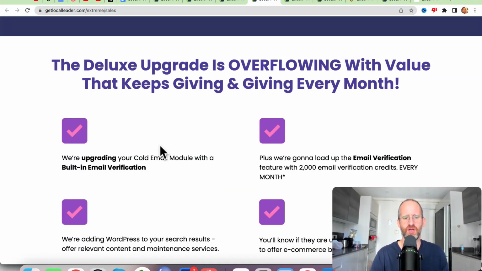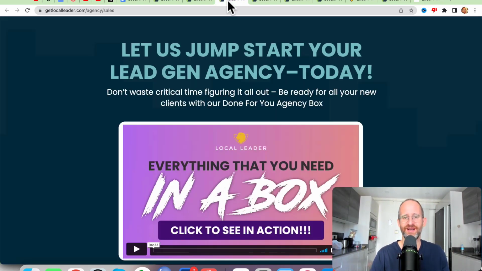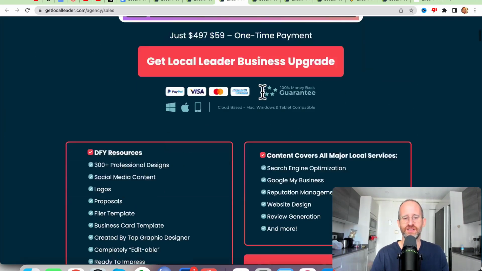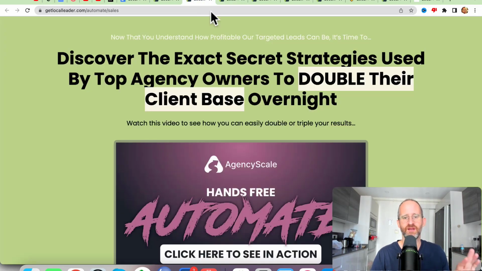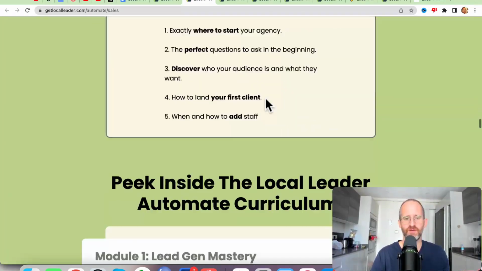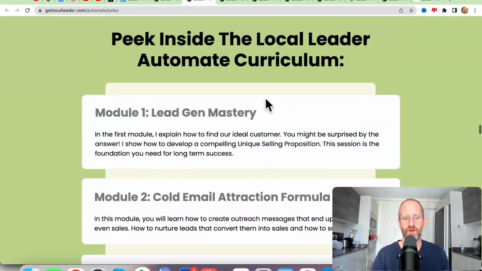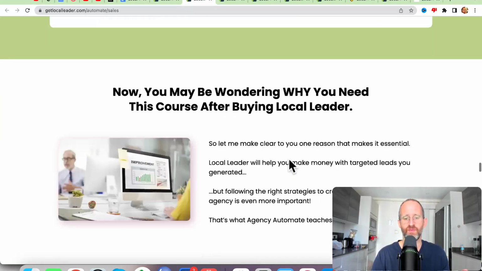Let's see here. You get your cold email module with built-in email verification. So you're not emailing bad leads. So you can verify all these different things, and you get all this extra data in there. The next one is the agency one. So it's a done for you agency. So you get like done for you resources. You get a done for you like 300 plus professional design, social media content, logos, proposals, blah, blah, blah. All these things added in. And the last one is the automated version of this. So this one's going to give you... they're going to teach you exactly how to do this. So it looks like all these different things are going to teach you how to run your business.